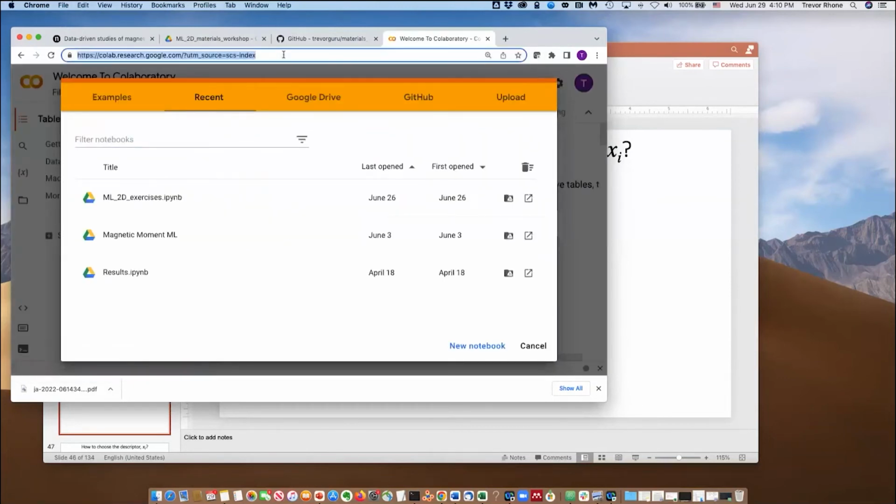Google Colab is essentially a way to do Python via Jupyter Notebooks that are on the cloud. It's very useful for this kind of setting and also for doing your research if you want to install Jupyter Notebook on your laptop.